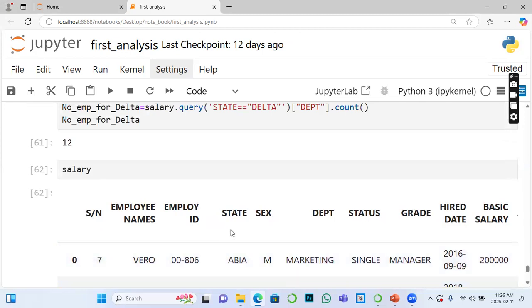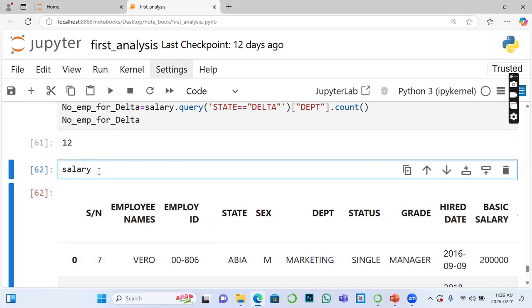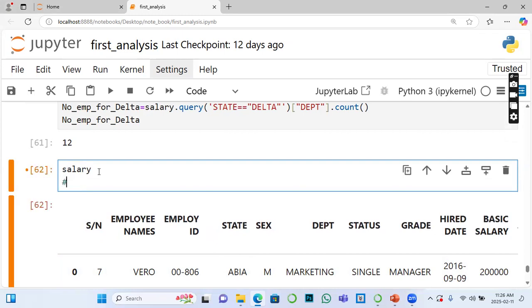Okay, somebody should give us a question here. Total number of... okay, let me write it. Total number, right? Analyze the total number of employees per department.